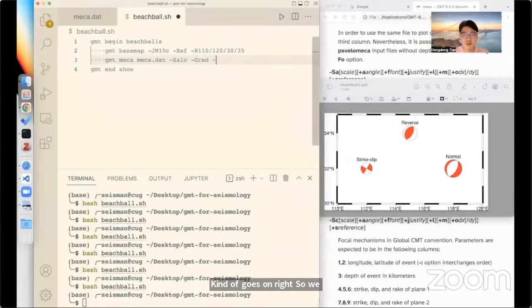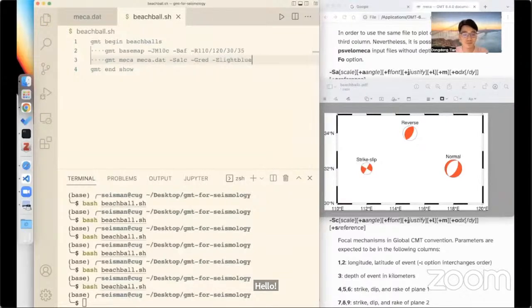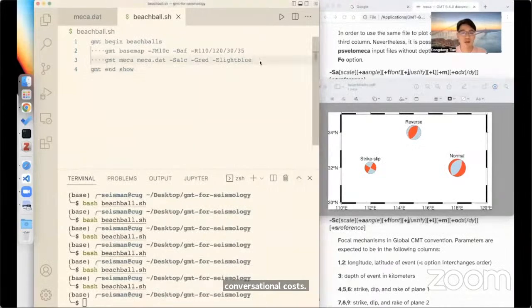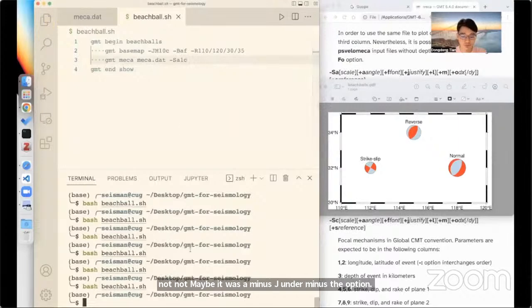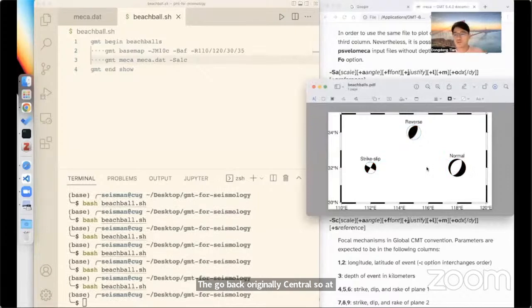And we can also use minus E, which controls the color of the extensional part. I can use another color like light blue. Okay, so we can use minus G and minus E to change the color of the extensional and the compressional parts. Okay, now let's remove the minus G and the minus E options and go back to the original example. Let's run the script again. And so this is the original image.